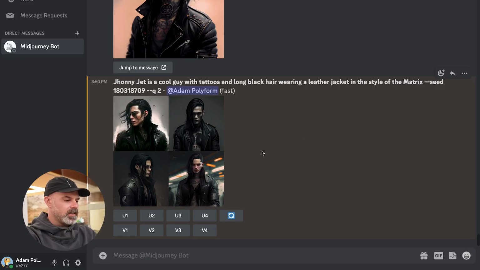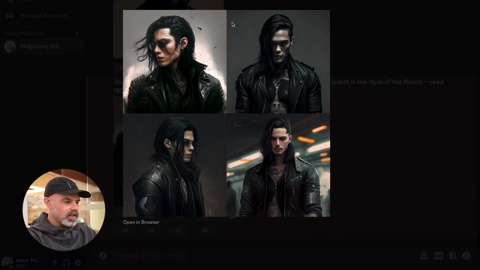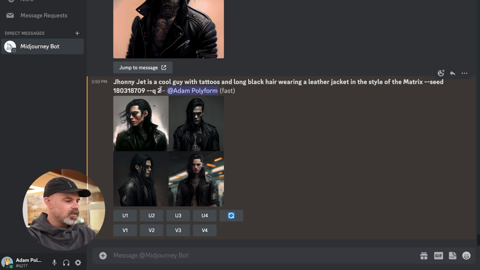All right, now Johnny is rendered in here. He's looking a little Matrixy. Some of them, you know, he's got the cool glasses here, kind of a cooler jacket, looking a little Matrixy in the background. Not Matrixy enough.